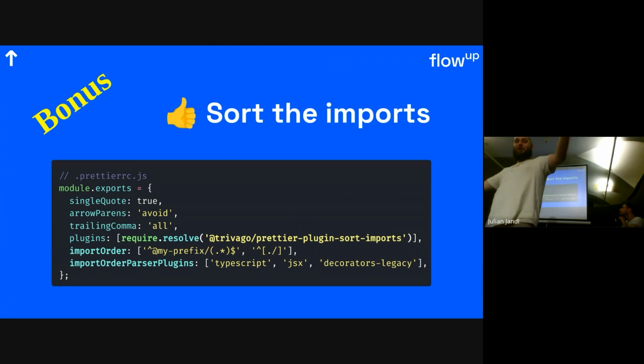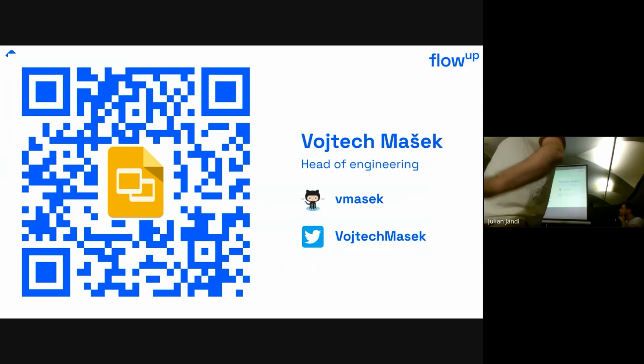And there is a bonus. Just because I was talking about imports, you can sort the imports, so you have fewer conflicts in your Git. There is this plugin from Trivago. They don't only do hotels, they also do imports. So yeah, do it. Thank you, and this is the presentation.